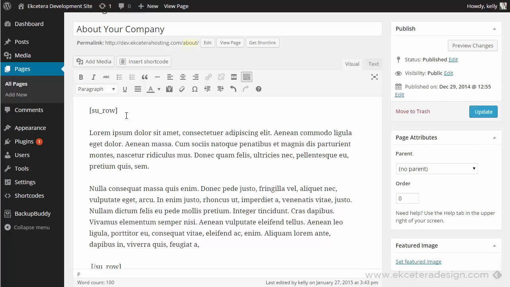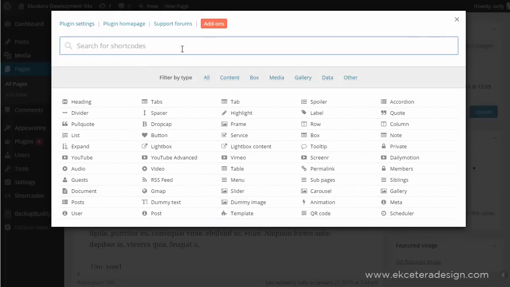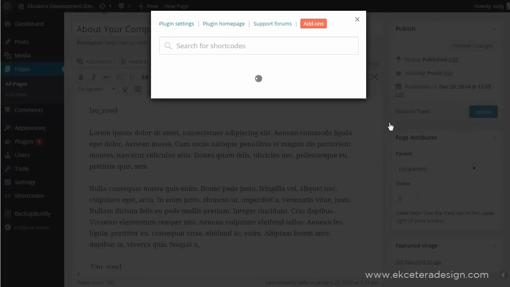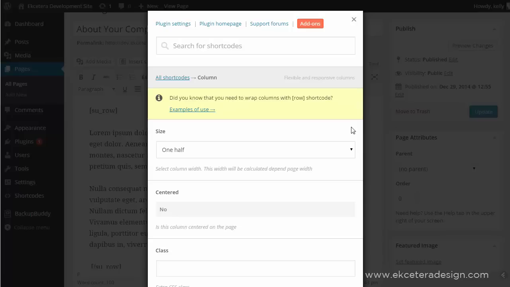But now we need to split that row into columns. So I'm going to put my cursor back up right after my first row tag, after the row opening. I'm going to insert my shortcode and insert my column. It's going to ask me which type of column I want. First, it's going to remind me that, did I know that I needed to wrap the column with the row shortcode? Yes, we already talked about that. That just tells you that column should stay within one row so that you can stack multiple columns on top of each other.